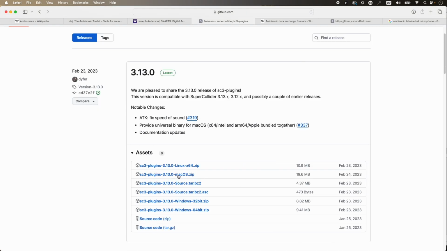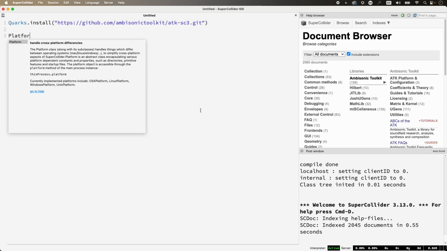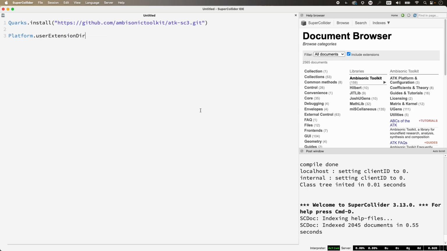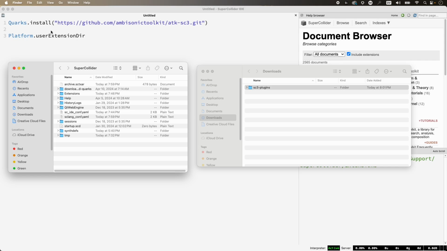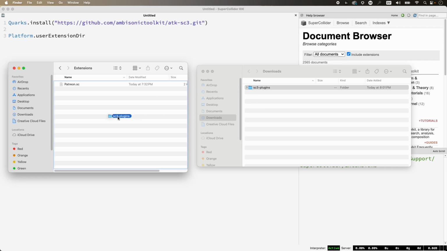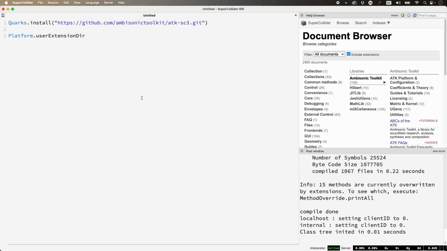So on the releases page, click the appropriate download link, and once you've got the folder unpacked, we just need to move it to the correct location, which we can get by evaluating Platform.userExtensionDir, or even simpler, you should be able to find Open User Support Directory as one of the drop-down options in SuperCollider. Navigate to the Extensions subfolder, drop the plugins folder inside, and recompile the library again.